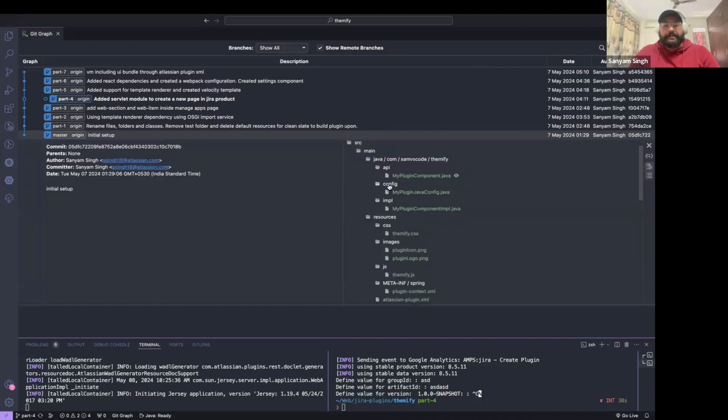Then there is a config, which is a Spring Java config, which we can use to tell our Spring framework what the beans are that I want to inject. For a front-end engineer, I'll discuss a bit more on what beans are and how we are injecting them. For the backend engineer, it would be quite easy to understand, a very simple concept of Spring.